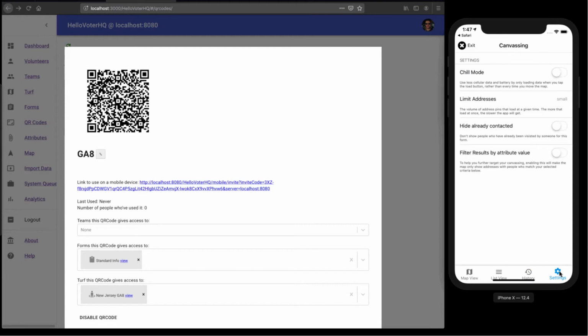Enabling chill mode will make the app use less battery life and cellular data by updating only when you specifically request it to. The address limit here changes how much data your device asks the server for. Newer phones can handle larger amounts of data without slowing down. If you set this to large, it's probably a good idea to also enable chill mode.